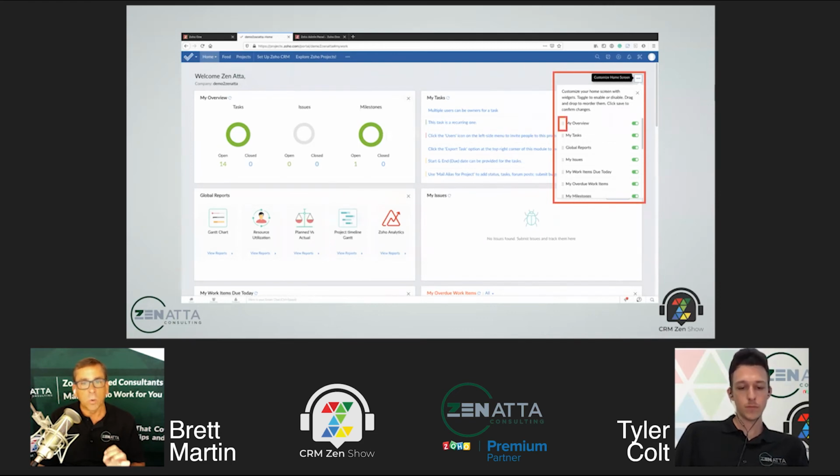If you want to reorder your dashboard, you actually don't do it by dragging the elements on the screen. You do it by dragging them over here. So you just move these around to whatever positions. If you want My Overview at the bottom, you would drag it to the bottom. And if you just wanted to turn it off, you can click the little green button and it would not show up on the dashboard at all.